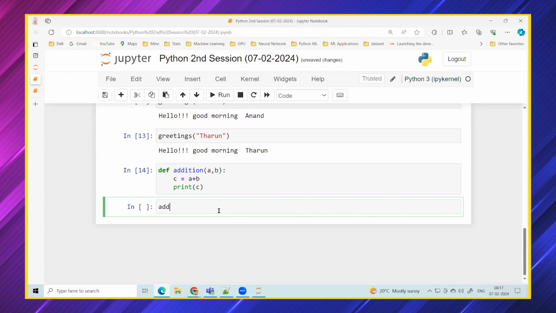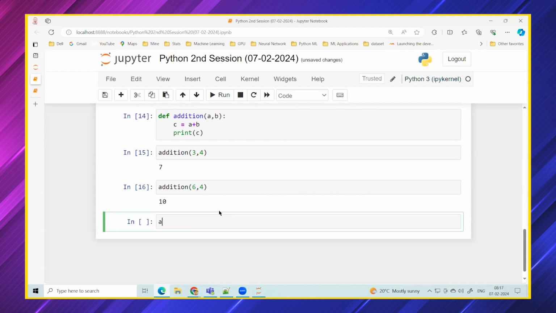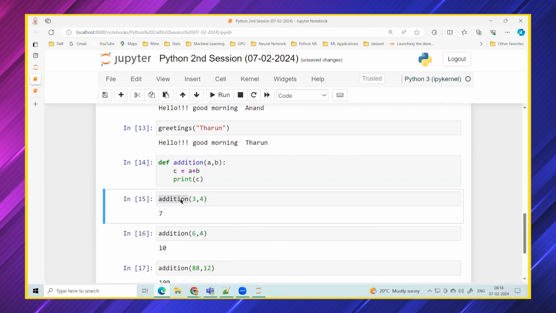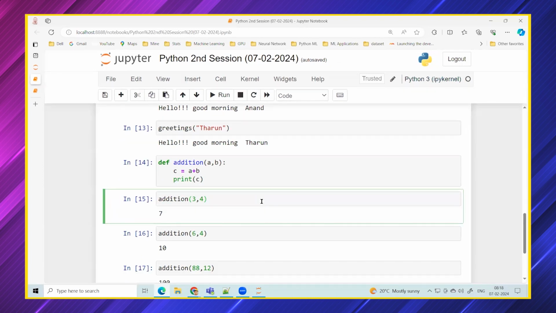So addition of 3 comma 4, I'll be getting 7. Addition of 6 comma 4, I'll get 10. And addition of 88 comma 12, I'll be getting 100. So it is all about calling that function. And this is how I have rewritten the logic. Whatever I wrote five to six times, the complete code, sending the values, rewriting the logic again and again and again, I have made very simple.